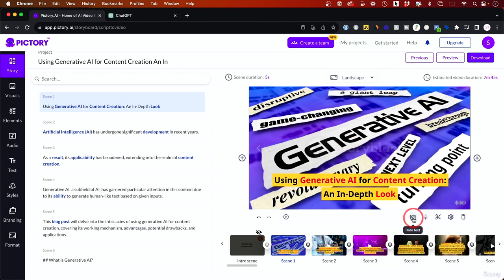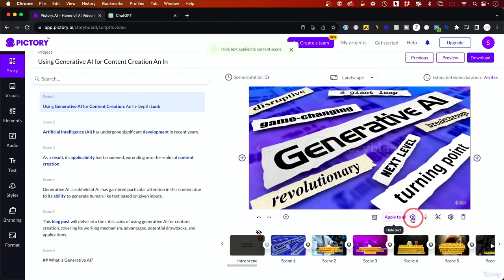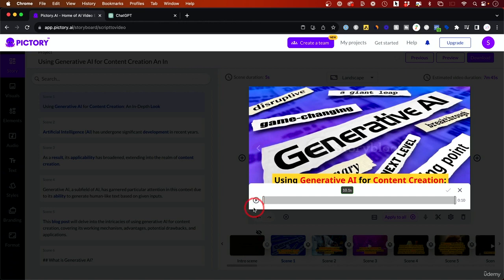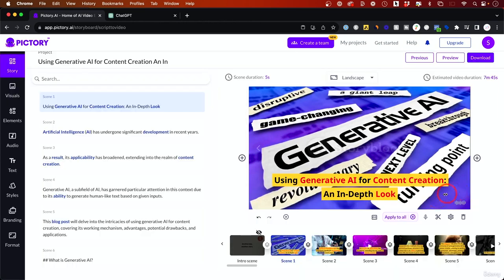But right now, if you press this CC, this could hide the text. So if you don't want the text to appear, you could just hide it using this option right here. You could also apply any AI generated voiceover, upload your own voiceover, or record voiceover directly from here. We'll cover that in upcoming videos. You could trim your video from here, so anything can be taken out from the beginning or the end using this option, or you could just delete scene by scene like I showed you.